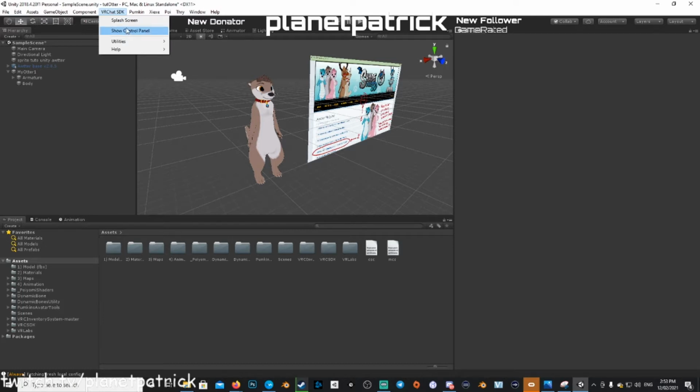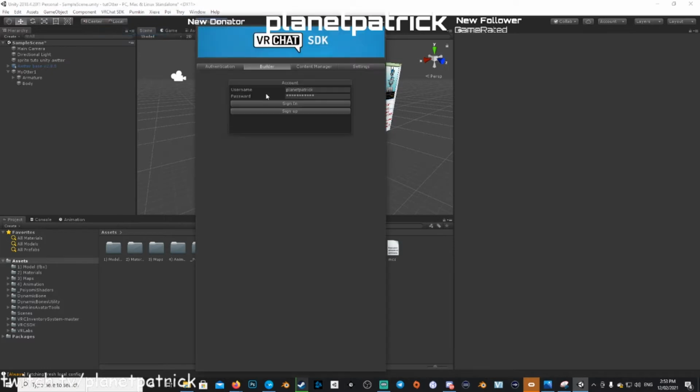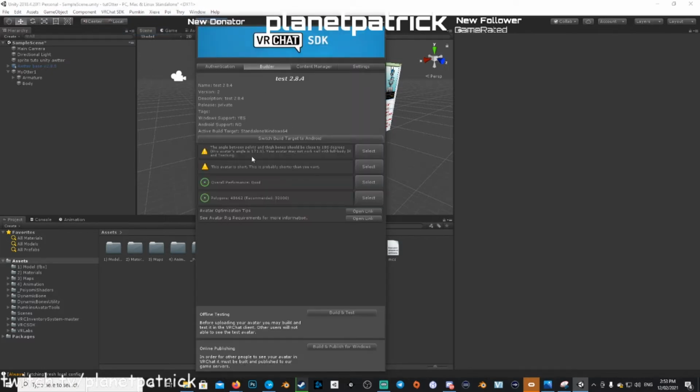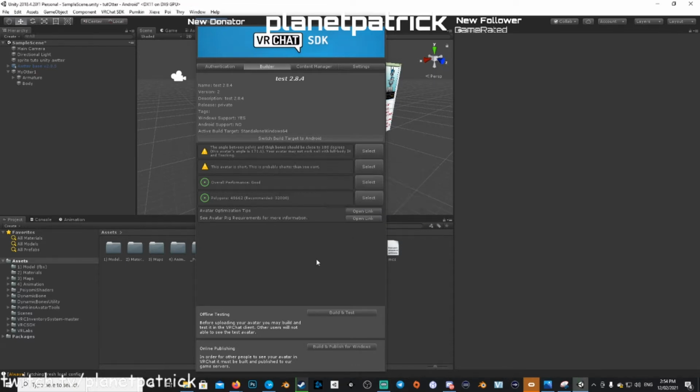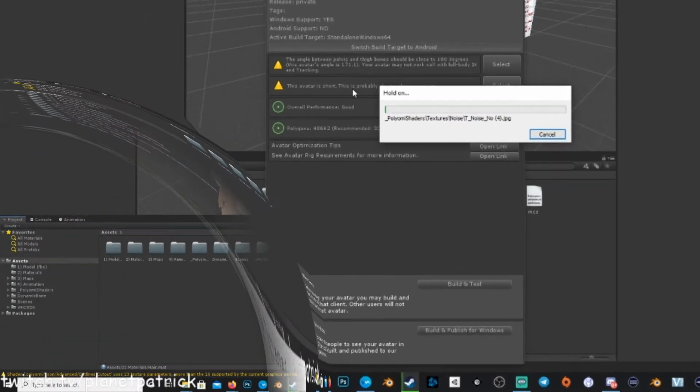After you've imported your model in the SDK, go to Show Control Panel in the VRChat SDK, make sure you're signed in, and click Switch Build Target to Android. And hit Confirm. And you let that thing do its thing. It might take a few minutes, but I'll be back when it's done.